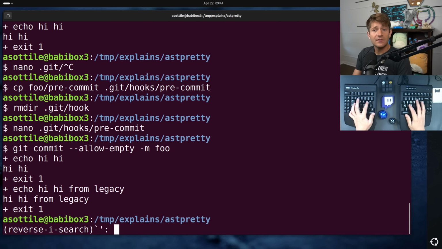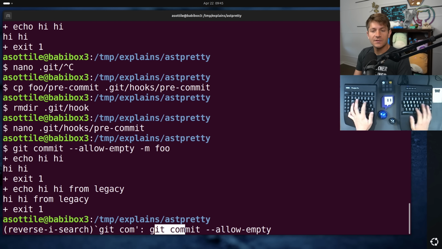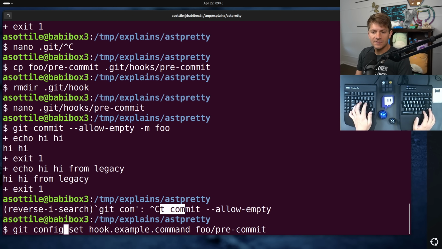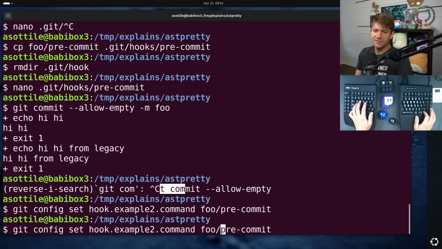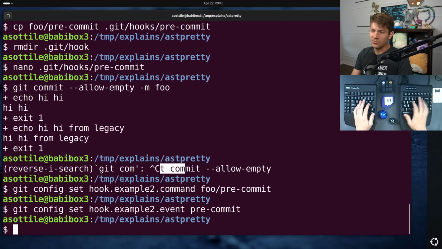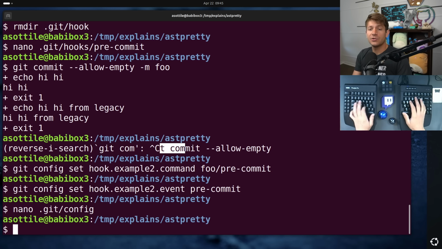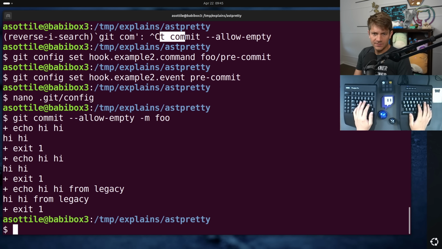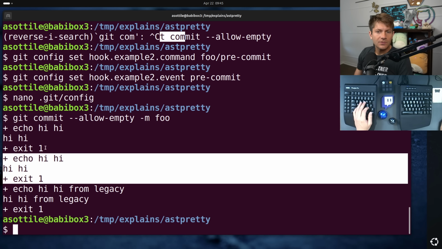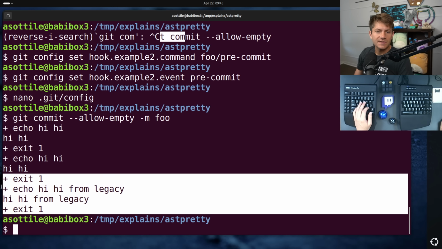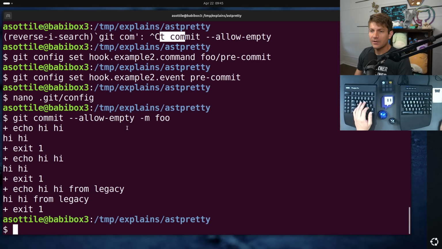This also means that you can configure things multiple times. Config set. So say we have an example 2. We'll actually just configure it the same way as example 1. And so if we look at our config now, you can see that we actually have 2 of these hooks configured here. And both of these and the legacy one will all be triggered when I run git commit. So you can see here that, well, did it? Yeah. So this is one invocation, this is the second invocation, and this is the legacy invocation. So we get all 3 of them being run here, which is really cool.